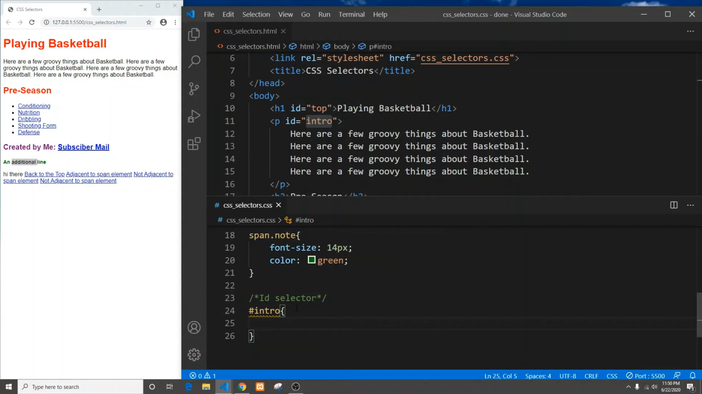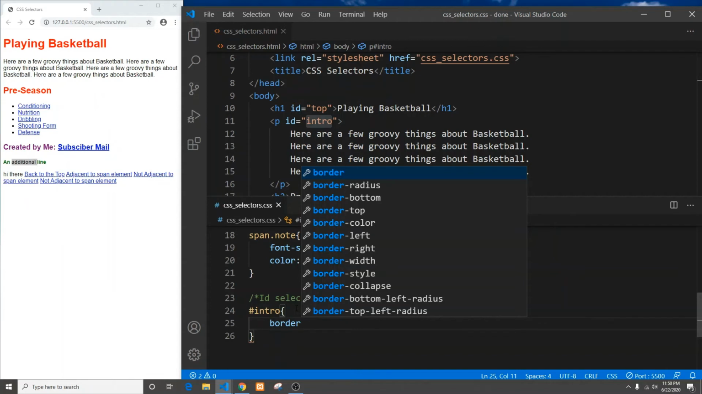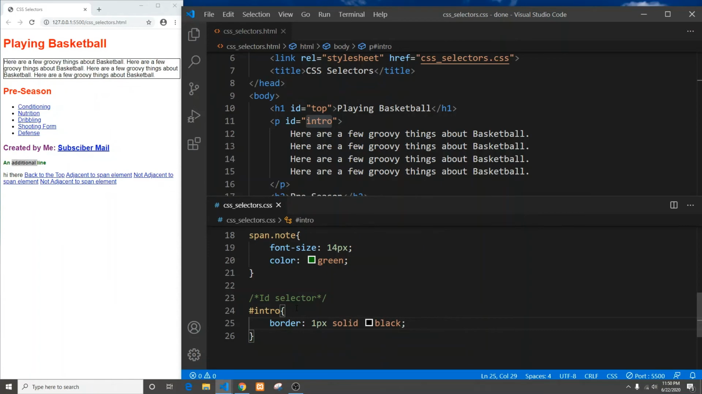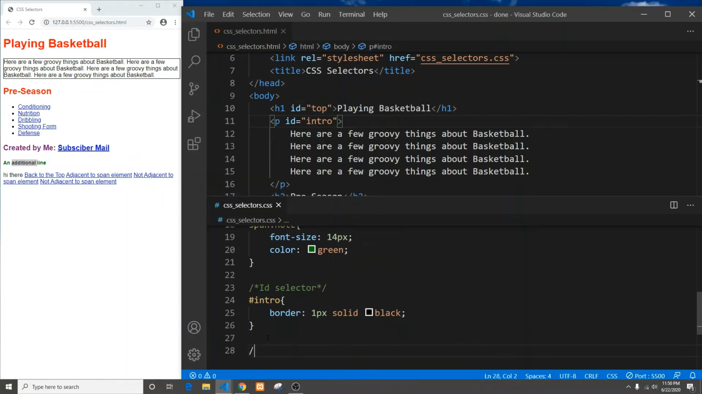And where is our intro? It's the paragraph. So let's just make it simple. Well, within our declaration, we're going to use the property of border and give that a value of 1px solid black. There it is. So right there to the left, we have one border around the actual paragraph that has an intro ID. Okay, so that's using your ID selector. Let's move down. Yeah, we're moving along here. So this is good. This is a pretty good pace.